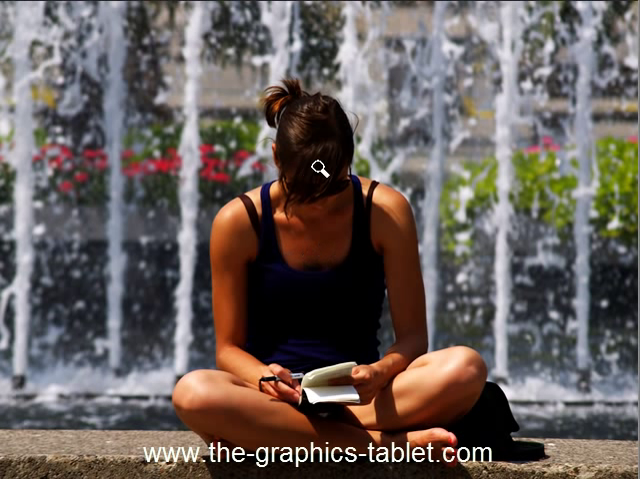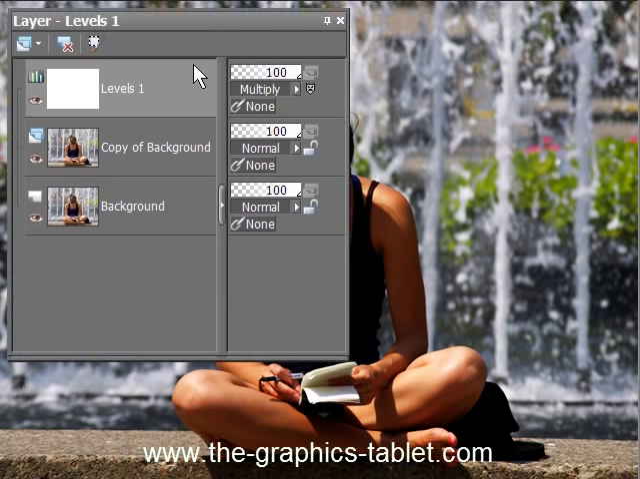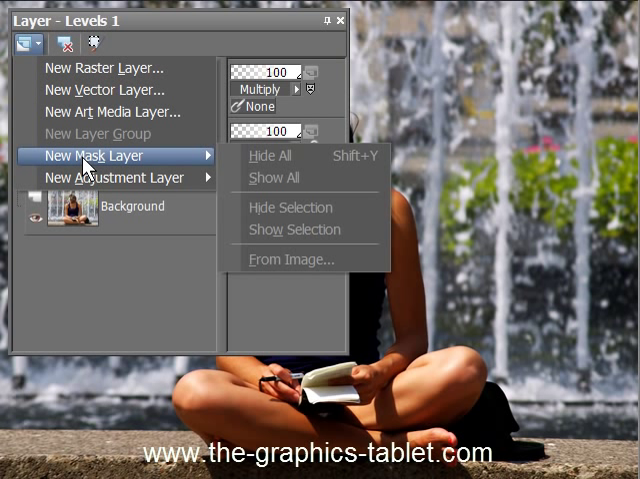My goal was not to make her darker. So what I want to do is to mend that, to fix that. And we have tools at our disposal to do that as well. They're called mask layers. Now, let's get back up here. I've got this layer selected, the levels layer. And if I go here to new mask layer, you can see I can't do anything with it.